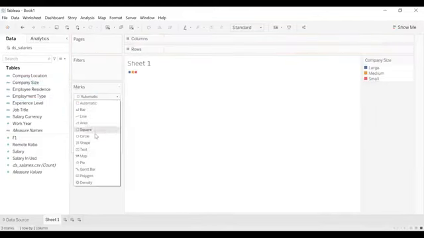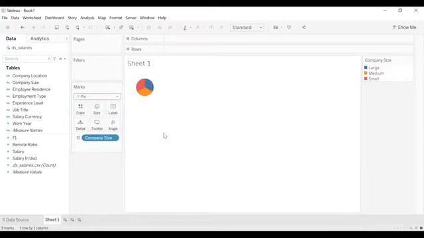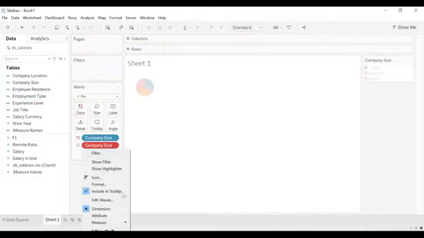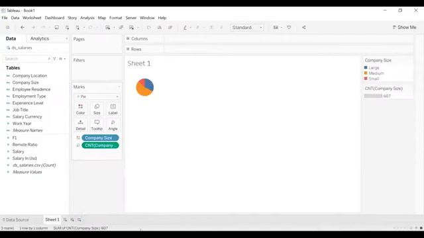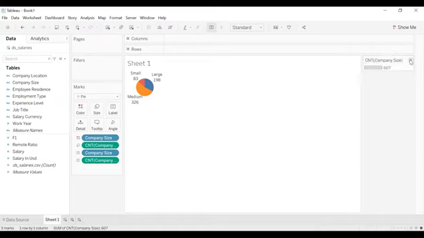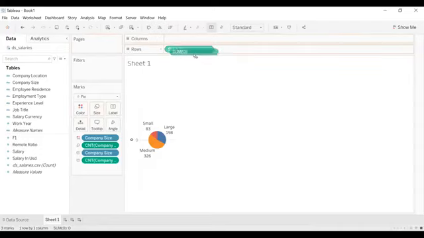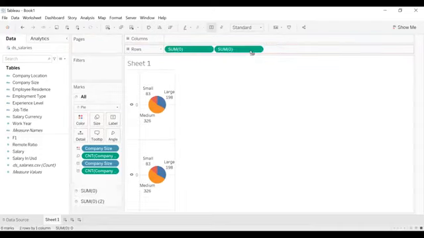We change it into pie. Okay, so we have here pie chart. Then we have the same thing, company size into the size. We select count. We press Ctrl key and we drag and drop company size to label. We do the same thing for the count. And we hide the legend. Okay. Then we double click on row and we write 0. Enter. You press Ctrl key and duplicate the value to create 2 rows.